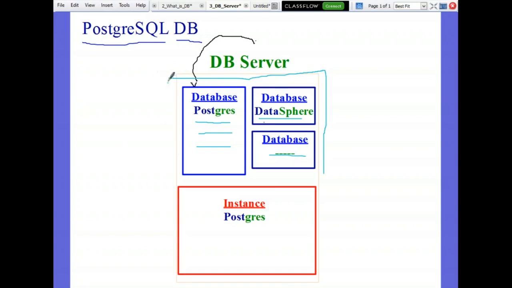In a simple way, what is a cluster in general? We normally use this term. What is meant by a cluster?